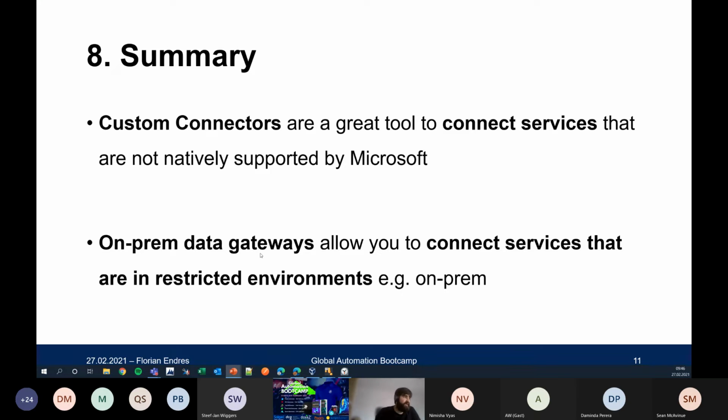And the second part we did was setting up an on-premise data gateway that allowed you to connect a service that was running in a restricted environment, in this case a local network or an on-prem network. And this local gateway allowed us to have a secure connection into the cloud and also use the information from the local system in the Logic App or in Power Automate.